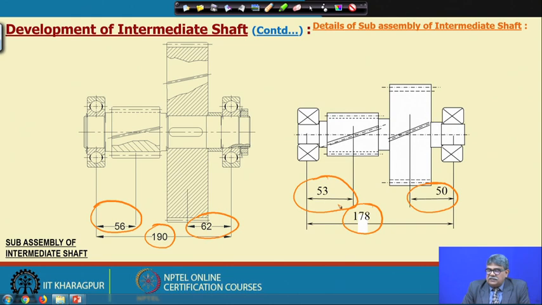But still I would say that we need not repeat the calculation of the bearing life, nor recheck the shaft design verifications, because due to this minor change, there will be a change in life and a change in maximum stresses, but that may not be very serious. However, if possible, then a detailed calculation can be made on the basis of the new dimensions. Okay.